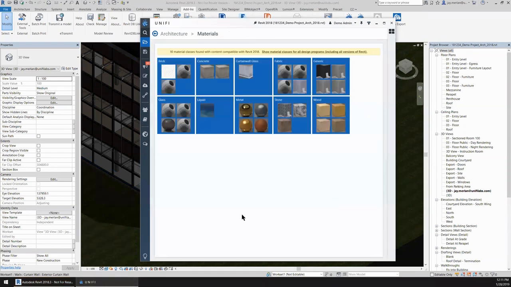Well, that wraps up this demonstration of our new ability to store Revit materials and fill patterns in UNIFI Core. We hope this new feature will help you gain some control and organization of materials and fill patterns in your Revit projects.